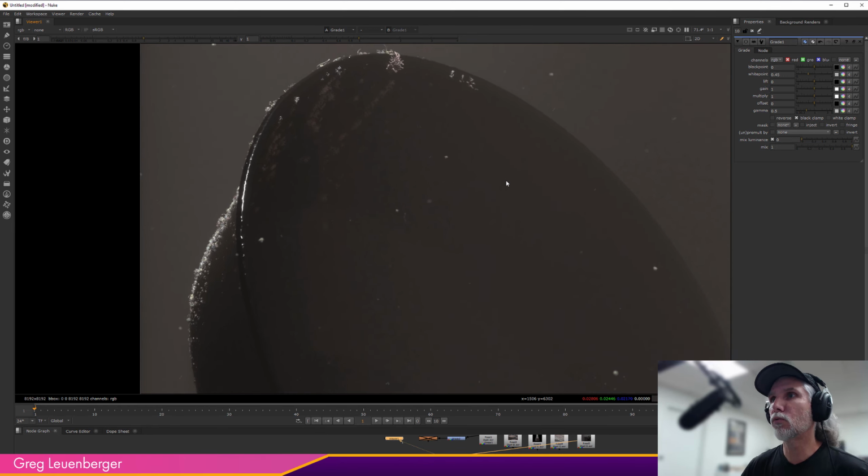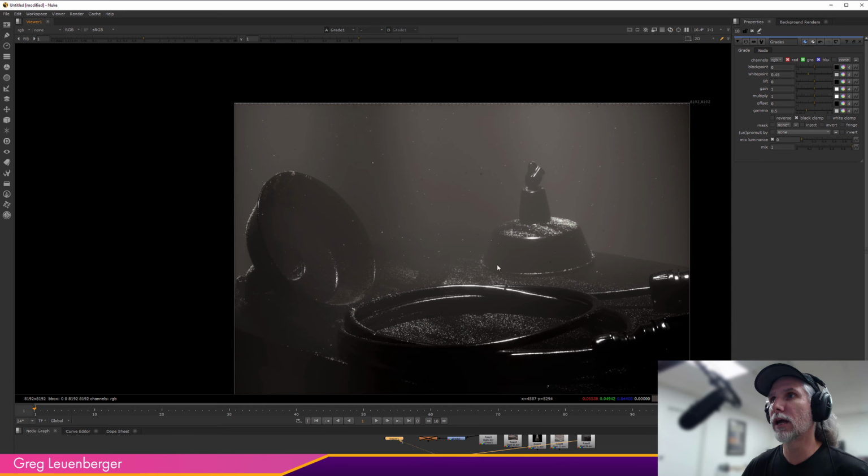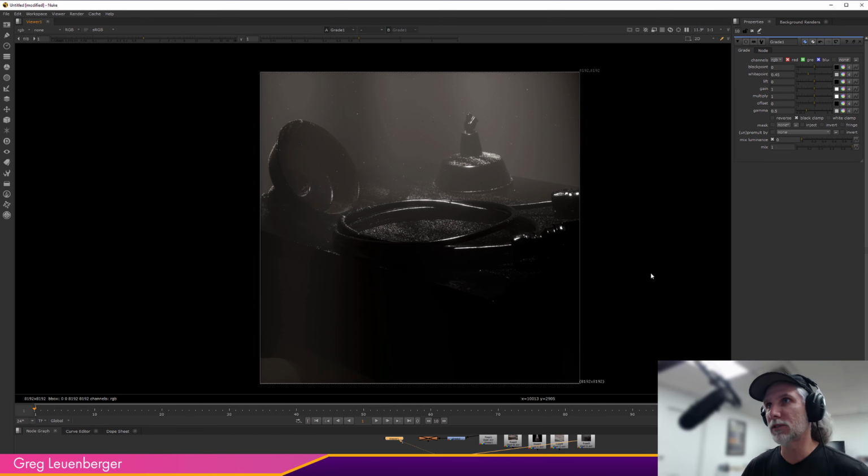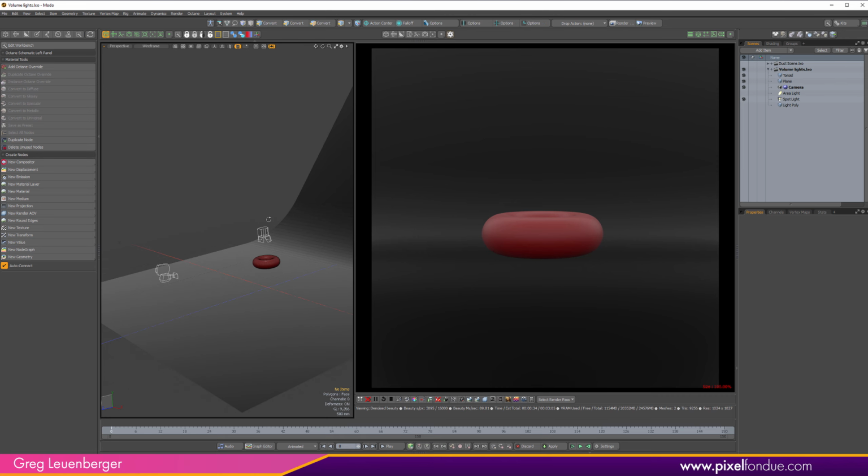Okay, so what does this look like in MODO, and how do we set up the dust, and how do we set up the volume lights? So first I'm going to do the volume lights because I think that's what most people are going to be interested in, and then we'll go in and do the dust. Okay, here we are in MODO with Octane 2021.